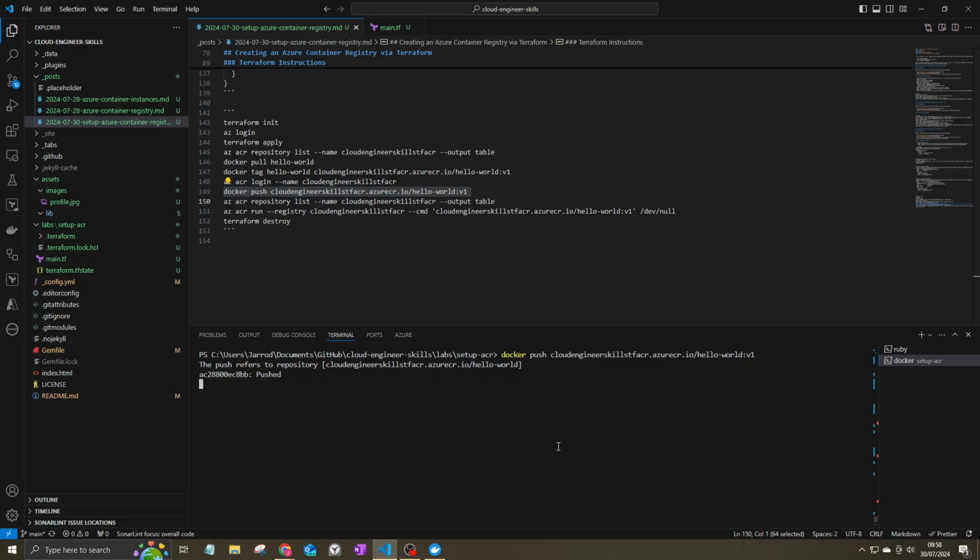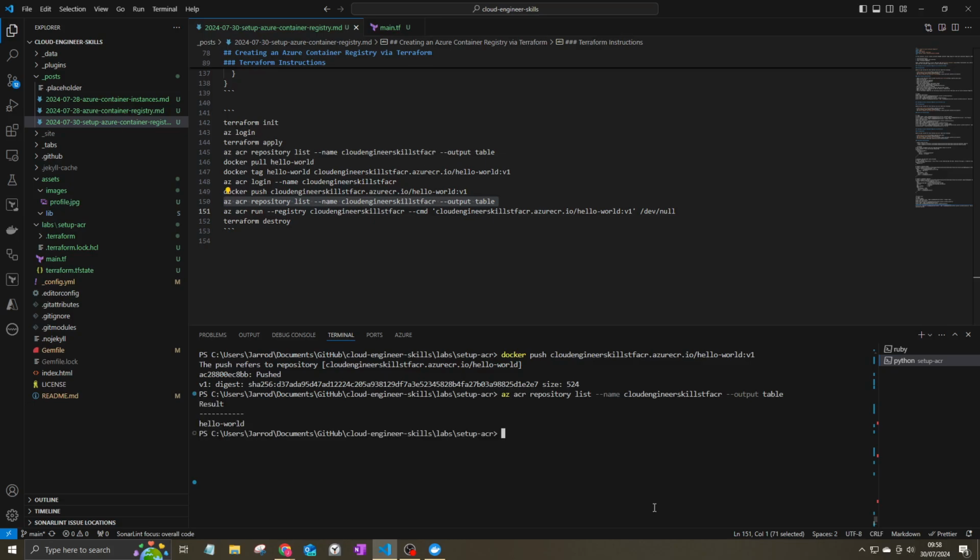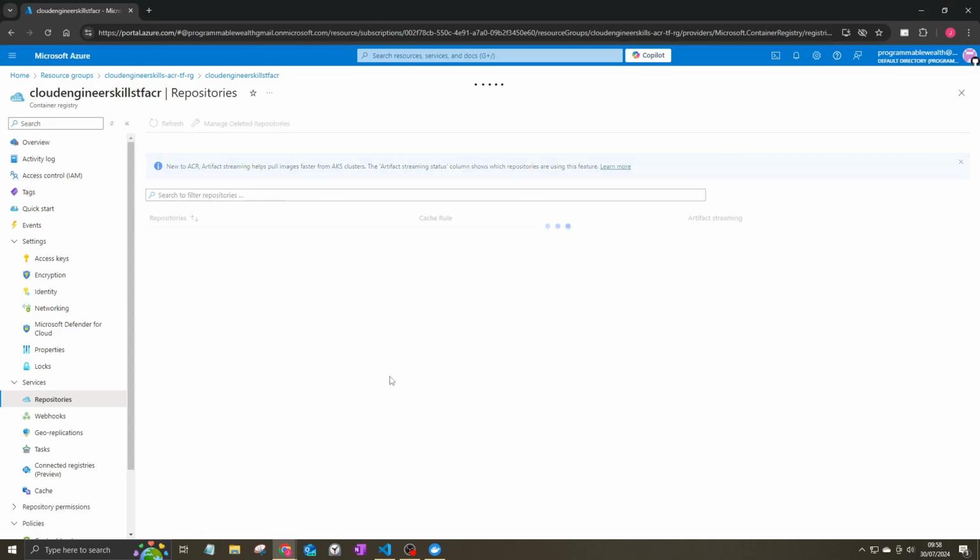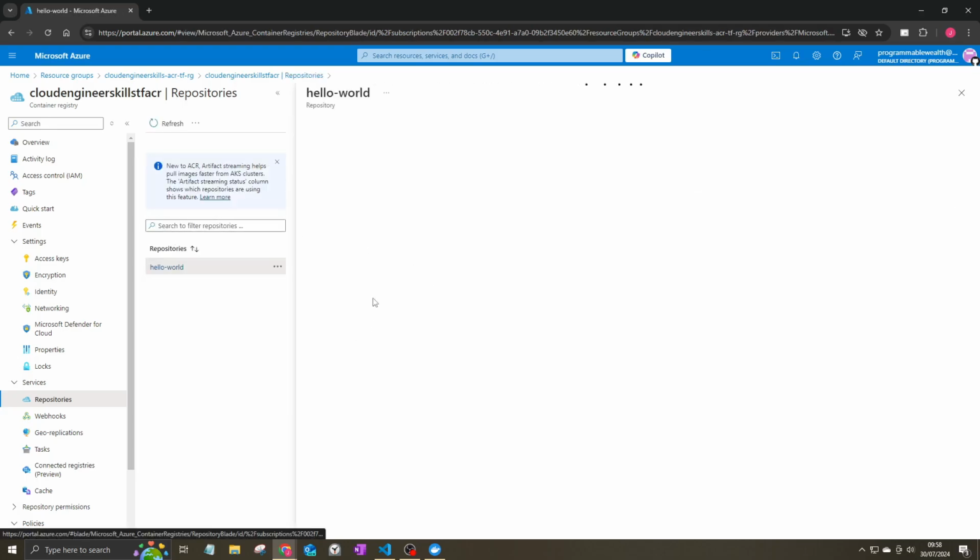Once that's been pushed, you can do a repository list command, az acr repository list, and you should see that Hello World container image is visible in your repository now. And you can check in the portal as well. Under repositories, you should see that the container image is there inside that repository with that tag of v1.